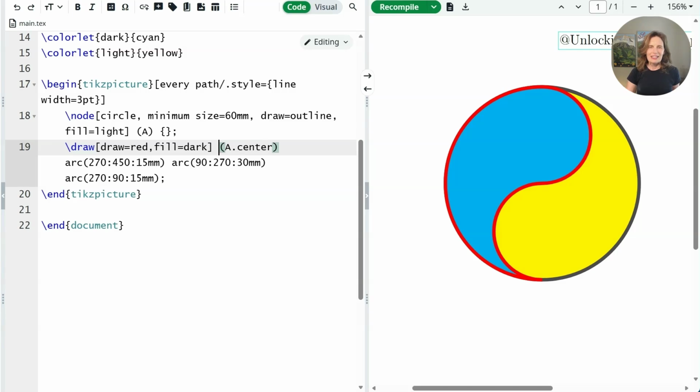I have outlined it in red so that you can see it, and I filled it with the dark color. Because it's one continuous path, TikZ closes it up and fills the whole teardrop region in one shot. I'm going to go ahead and change this red to outline, which is what I want it to be in the end. I was just using red to show you what it looks like.